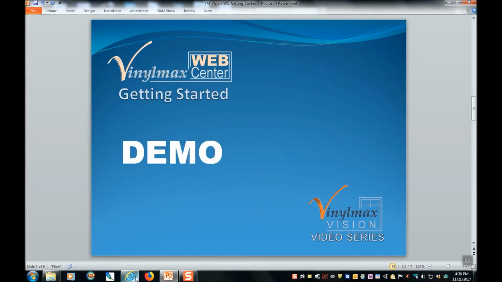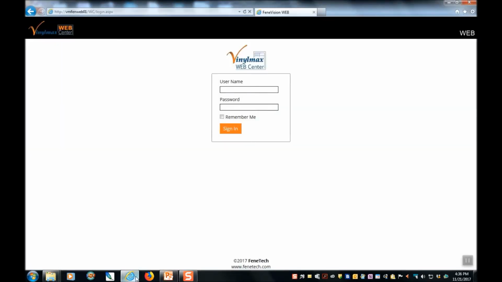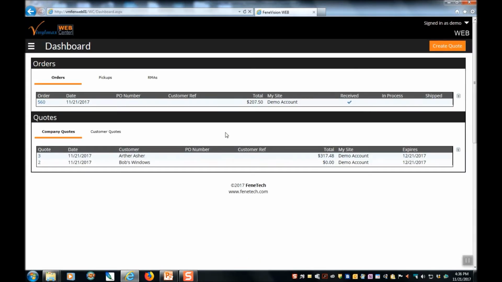To get started, launch any web browser from a web-enabled device. Type the URL into the bar and then enter your username and password. This brings you to the Web Center dashboard. This is your center for all things related to Vinylmax window orders and quotes. There's a menu in the upper left-hand corner of the screen that's activated by clicking on these three white bars.